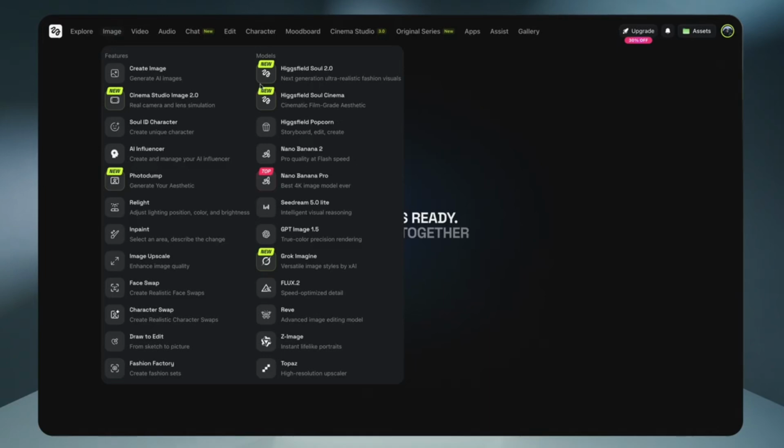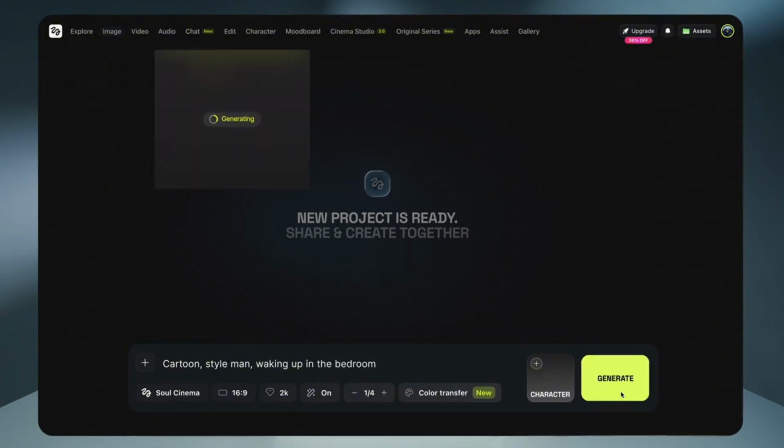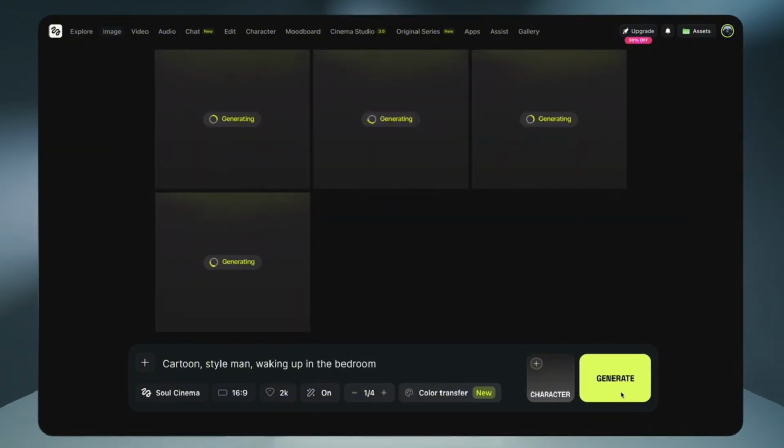I love the paper cutout style. That soft morning light hits just right. Low-key, this is what I look like every morning. Quick tip that'll save you a ton of time. Turn on the enhancer in Soul Cinema. Type something as simple as cartoon-style man waking up in the bedroom, and just let it go wild. It's incredibly creative, and you'll get styles that you might have never even thought to ask for.